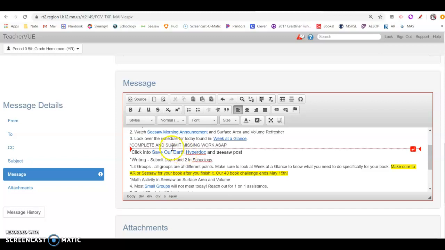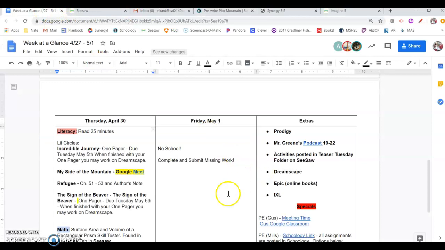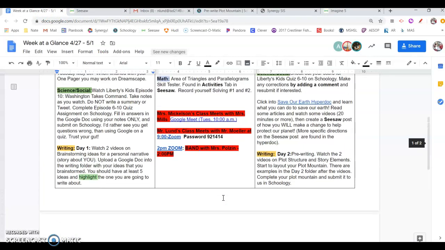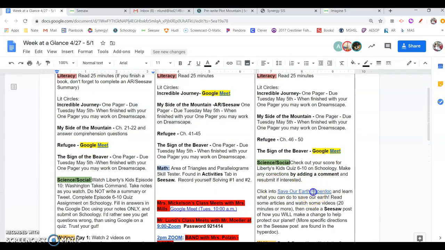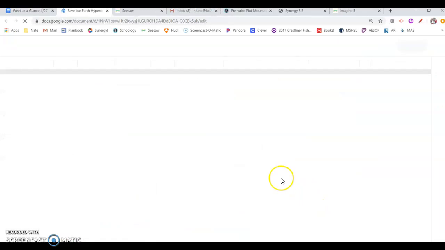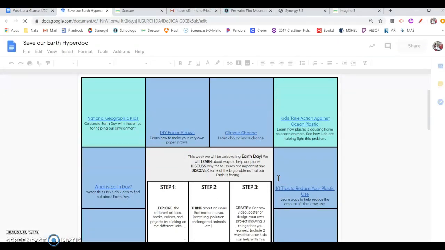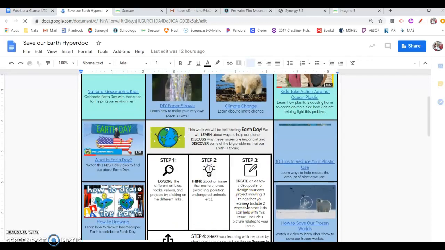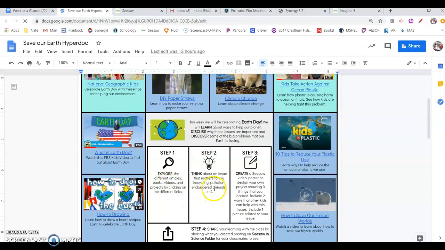If you click into that hyperdoc, it'll take you back on Wednesday's assignments. Your assignment will be right in the middle and it'll tell you exactly what you need to do. So you'll be step 1, explore the different books and videos by clicking into them. Step 2, think about an issue that might matter to you.